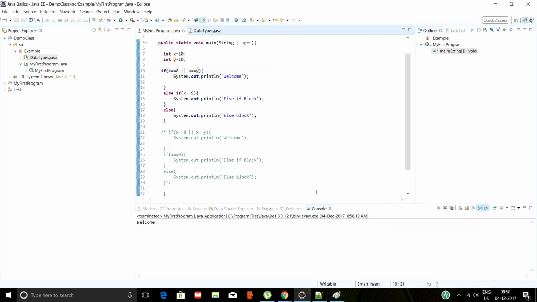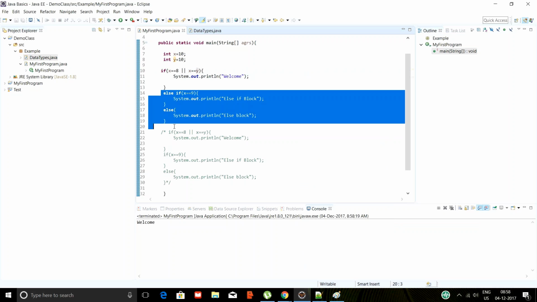See, it has already printed only welcome because only the first one became true, it's not going to execute the other two. You have seen that it executed once, then it took the second line and checked it, and as it was not true, the else block was printed here. So I hope this is clear to all of you. This is the if block. Do you have any questions?